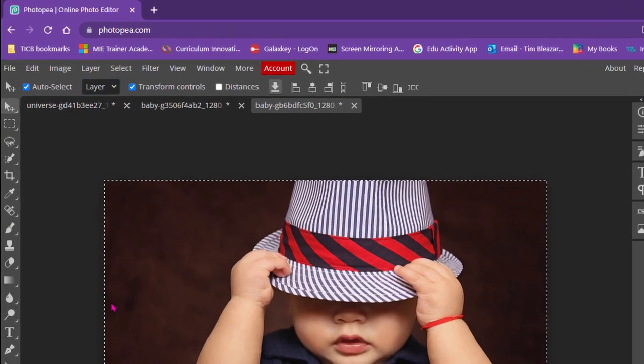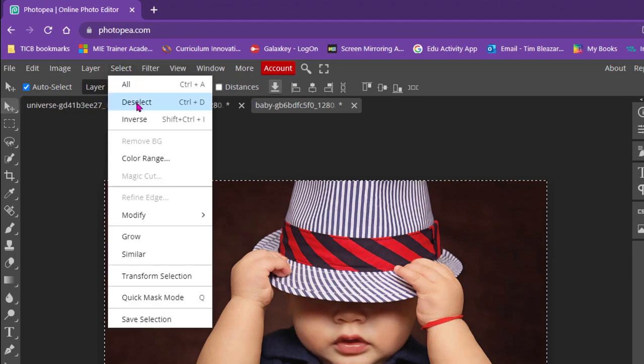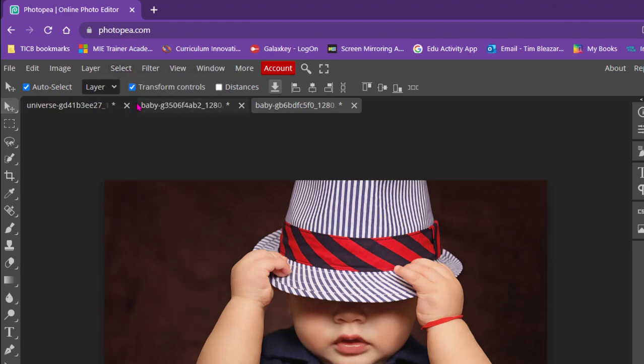If I click Select, you'll see I've got a dotted line around the edge of the picture. So I could copy that picture and paste it somewhere else. But we've got much better tools than that. If I just go back up to the top, I'm going to choose Deselect, which I can use to get rid of the selection. Over on the left hand menu I've got this tool underneath the arrow.